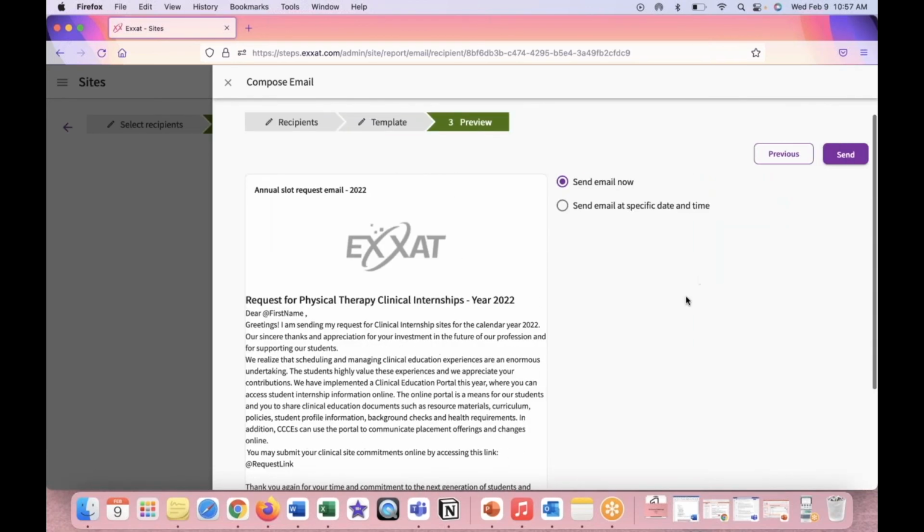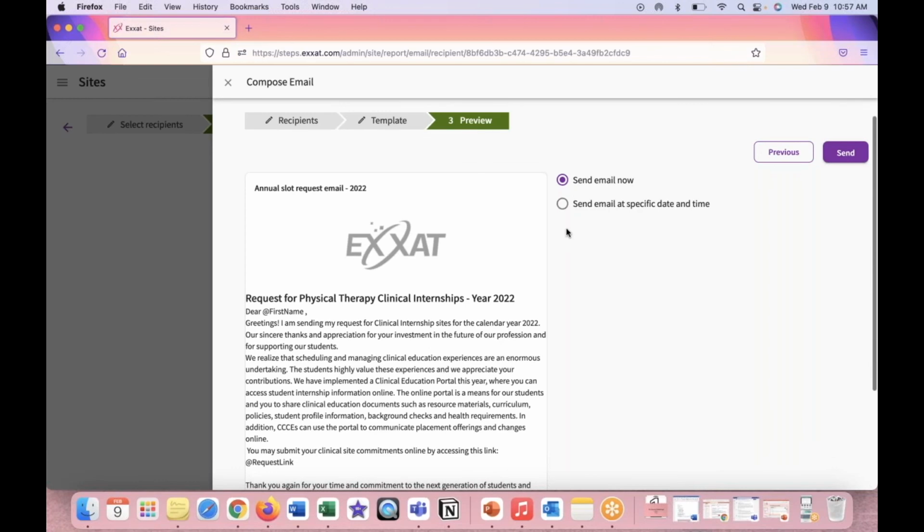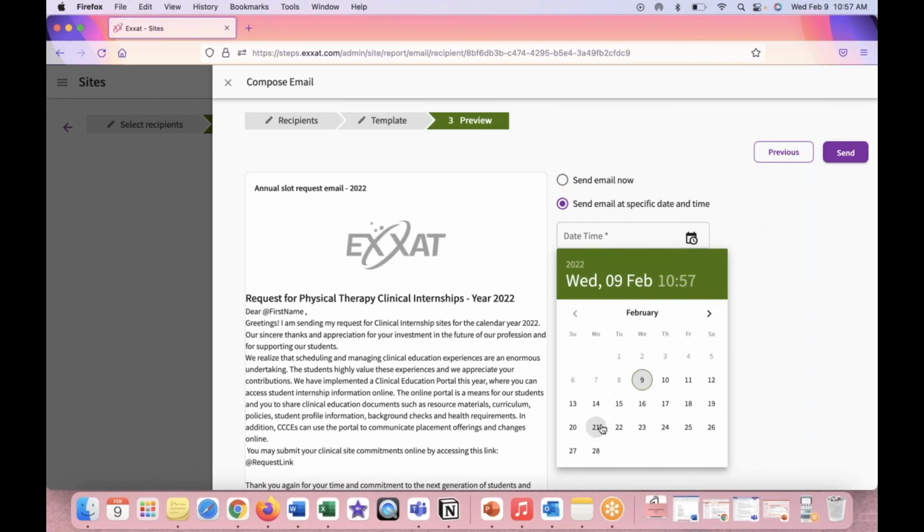And this is the step we want everyone to hold off on until February 24th. If you're sending yourself a sample email, you can definitely do that now. But if you're trying to schedule your email for March 1st, this is a step we want everyone to hold off on until the 24th.